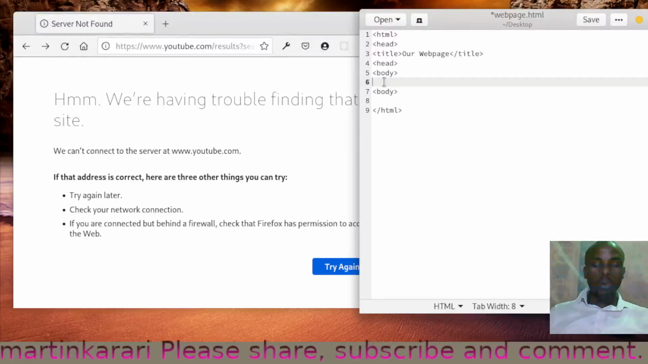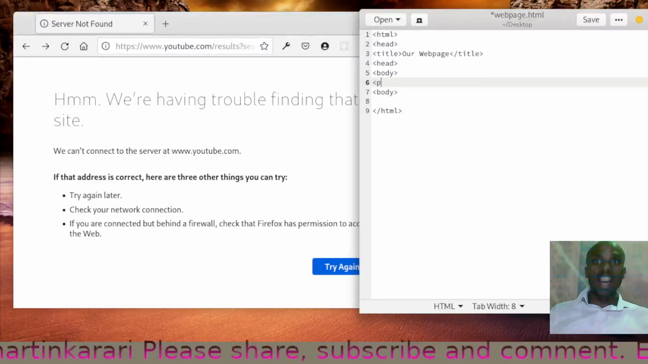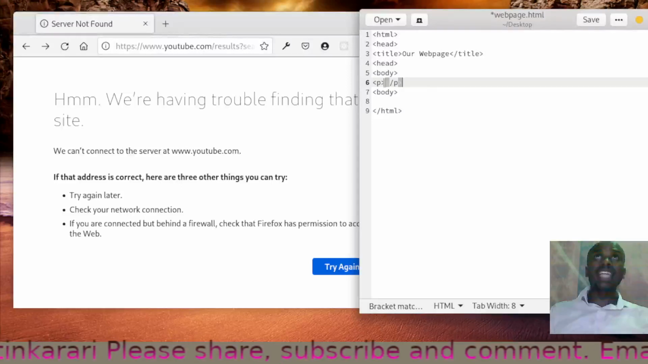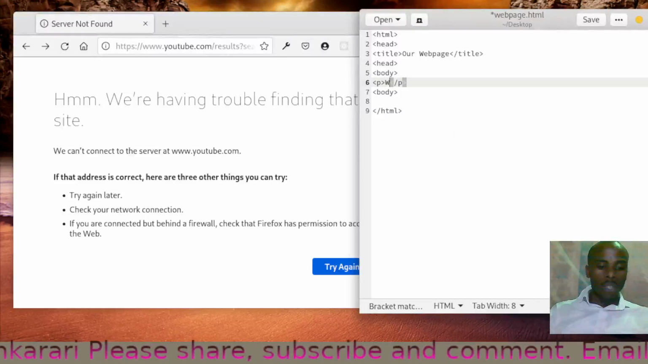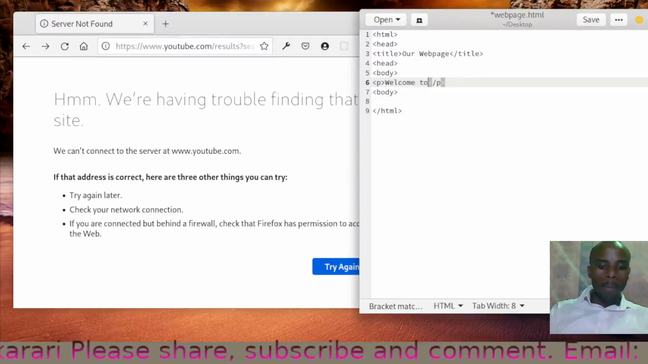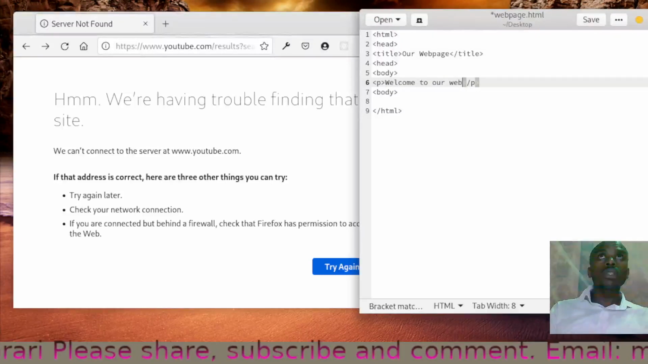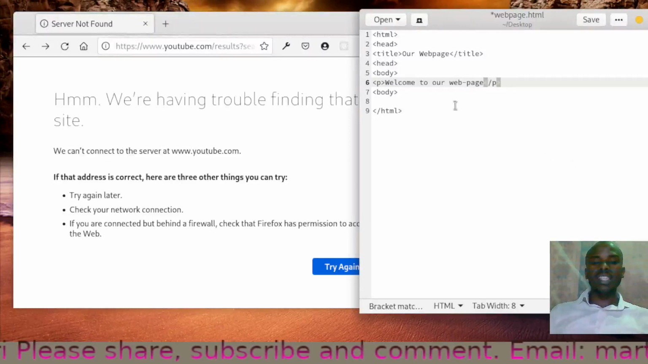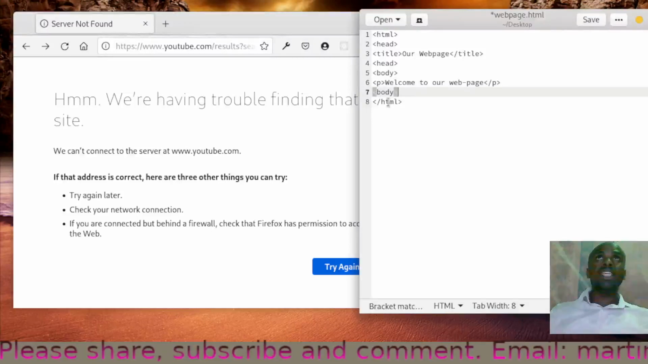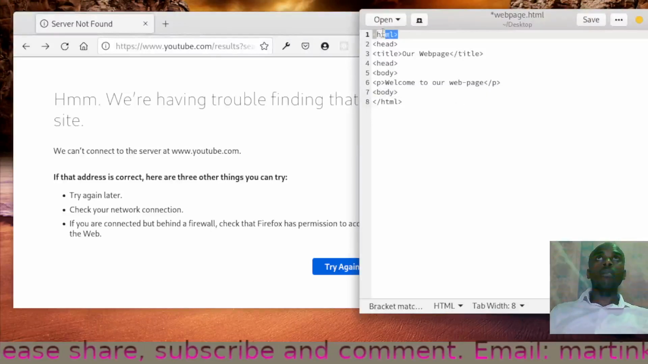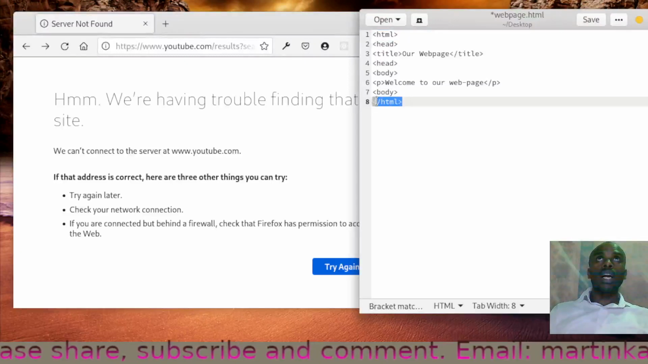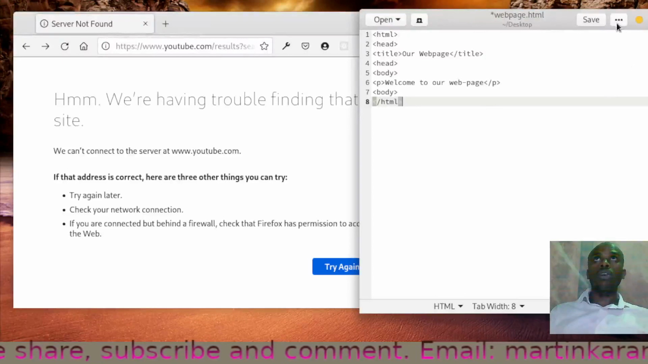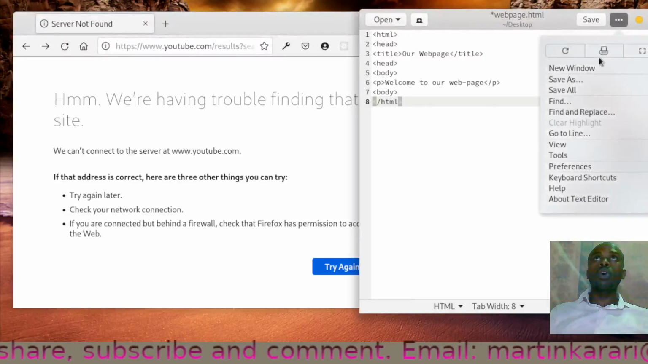Inside the body, this way you can have paragraphs, and in HTML you use the p tag to define a paragraph. So in our paragraph we can say welcome to our web page. Okay, and that is it. Here you have a complete hypertext markup language document, which defines this document as an HTML document.